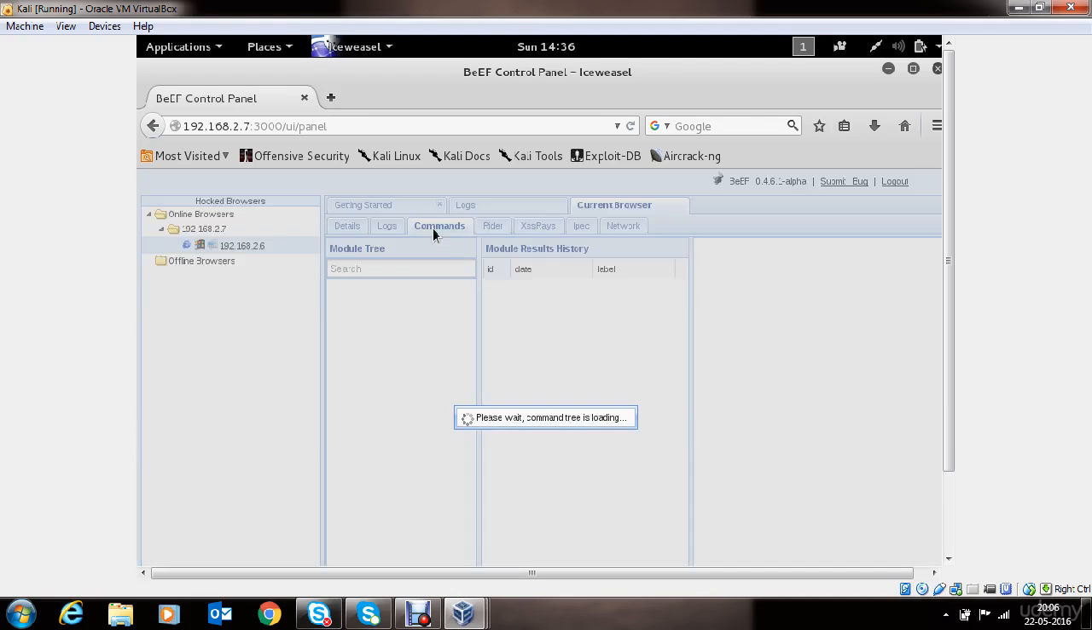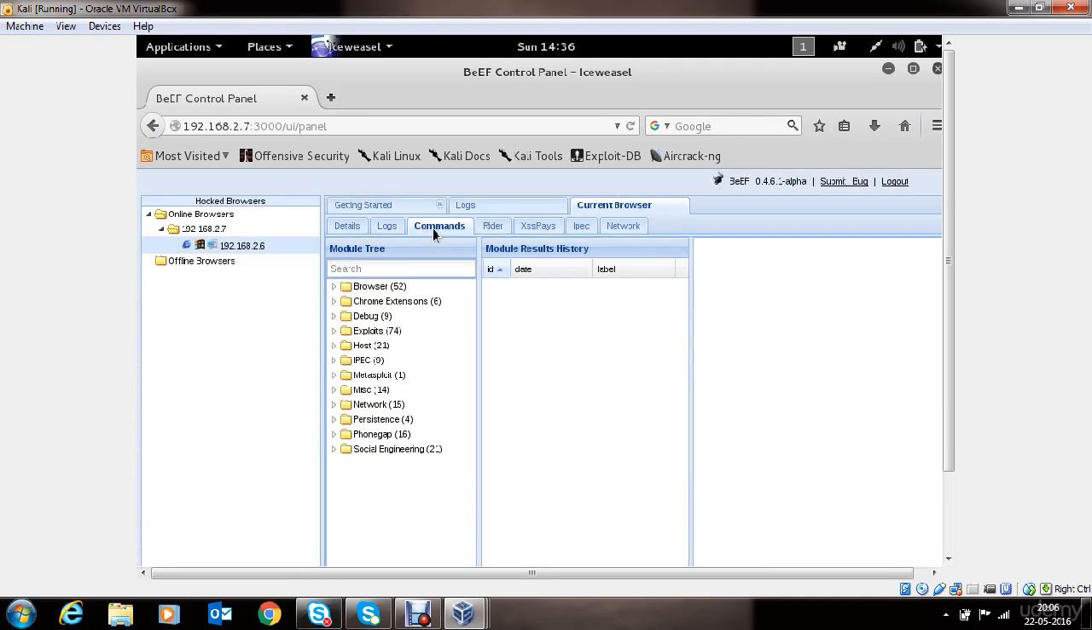We'll go to the command tab, and we can see these are the different modules which are available within BeEF framework. These modules are like attack templates which you can use to perform different attacks on the victim's browser remotely from this console. Let's take a look at some of these.